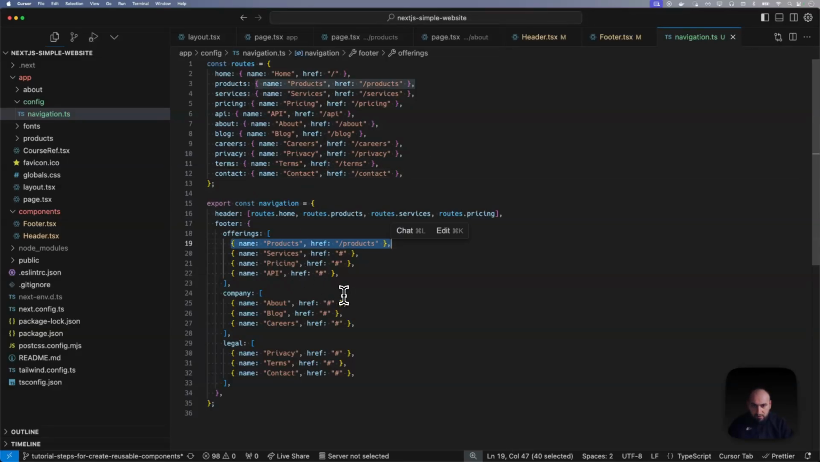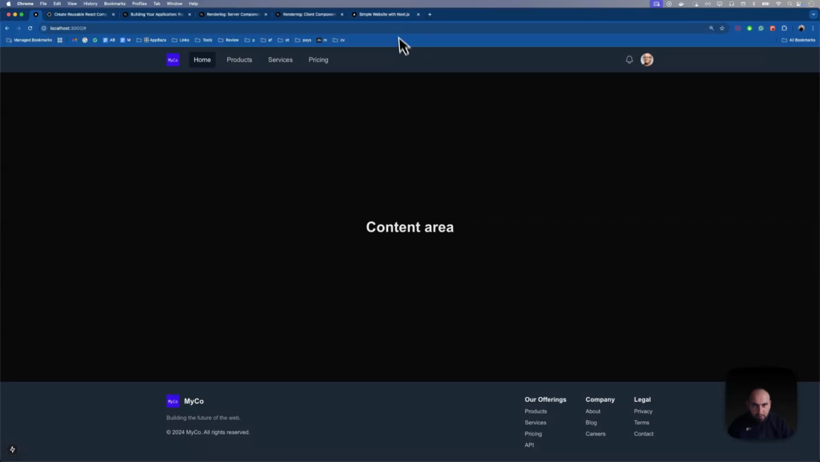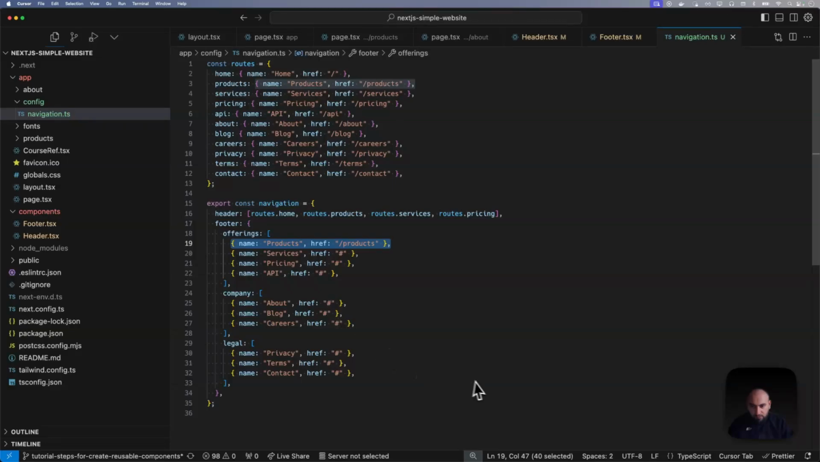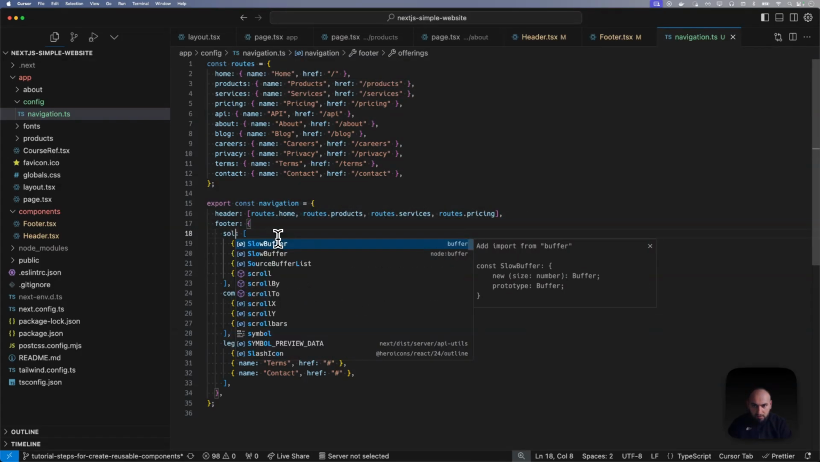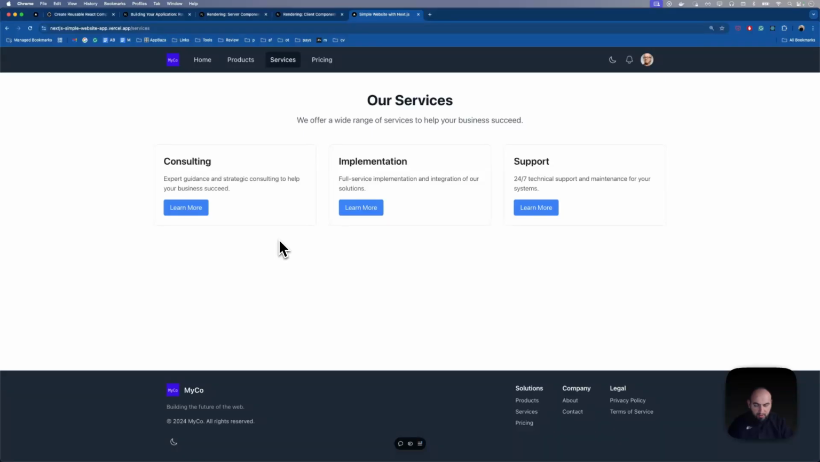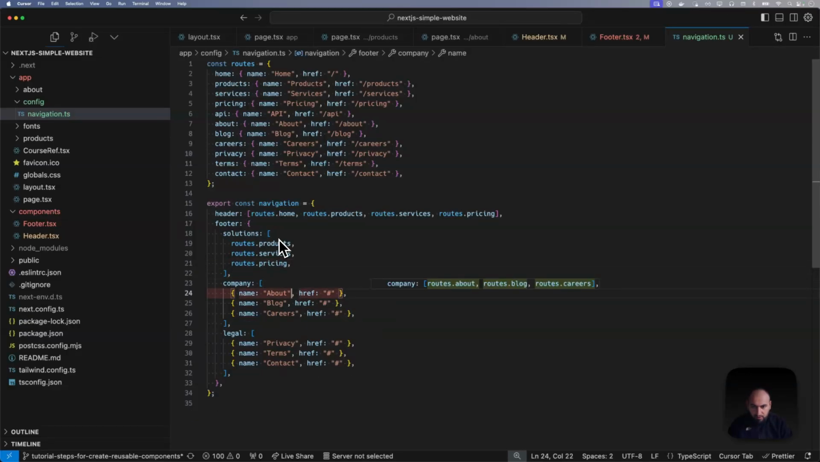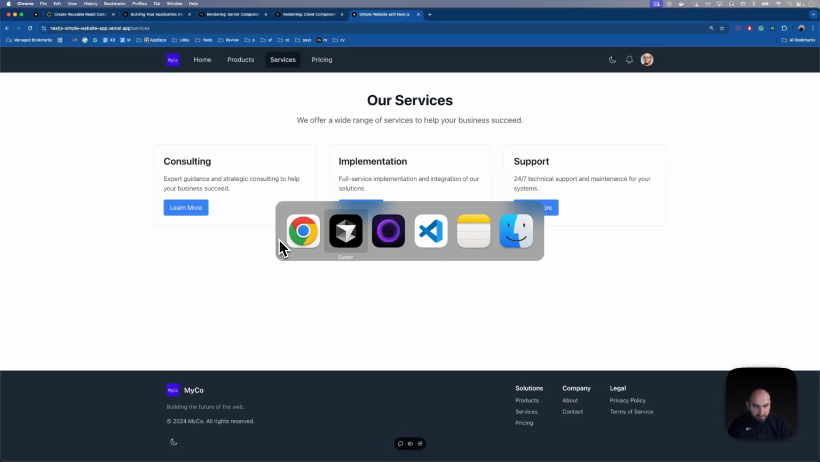So let's now change all this stuff, and maybe it's time to align it with our preview. In our local version, we have offerings, component, legal. In the preview, we have solutions, component, legal. So I want to use this approach, which we can. This is another beauty of it. We can change this here. It's already called offerings, so we need to change it to solutions. And in solutions, we have product, services, pricing. We don't have a pricing page, we will add it later. API we don't need, we will remove it. Then we have company, in which we have about and contact. And then in legal we have privacy policy and terms of service.